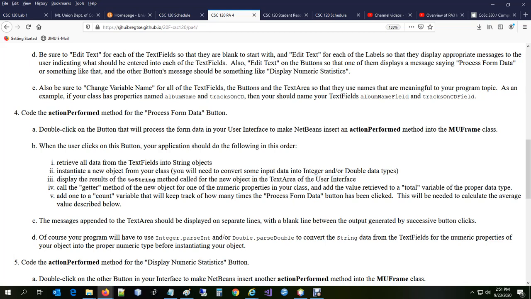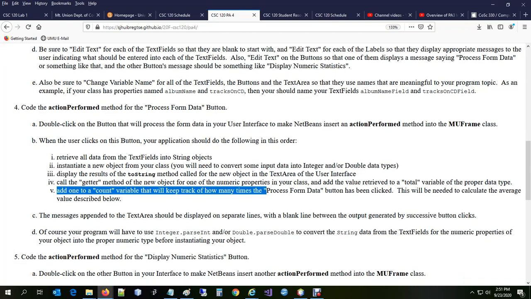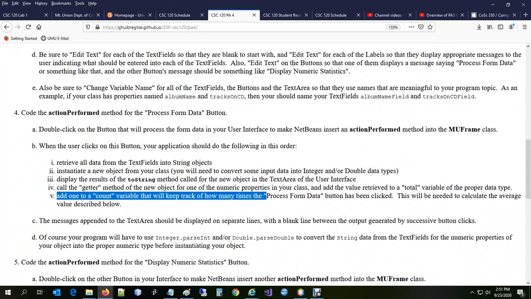Okay, and then what you want to do is add the value of one of the numeric properties in your class to a total variable that you set up. So you're keeping track of the total of one of your numeric properties. And you're going to want to add one to a count variable that keeps track of how many times the button has been clicked. So every time this button is clicked, you're adding 1 to the counter. That'll be used to calculate the average. Okay. So that's what happens when the process form data button is clicked. You don't print the total, you don't print the average at that point. You're just printing the results of the toString method, and you are adding to the total, adding to the count.